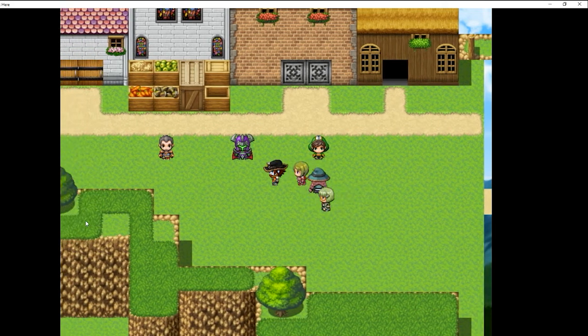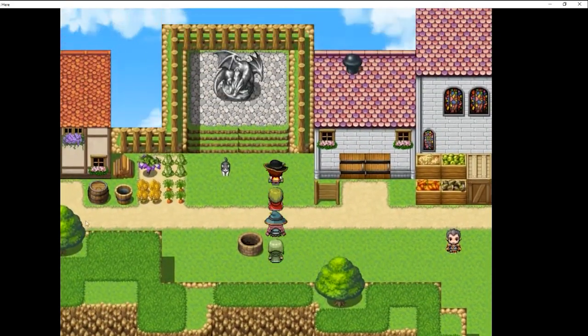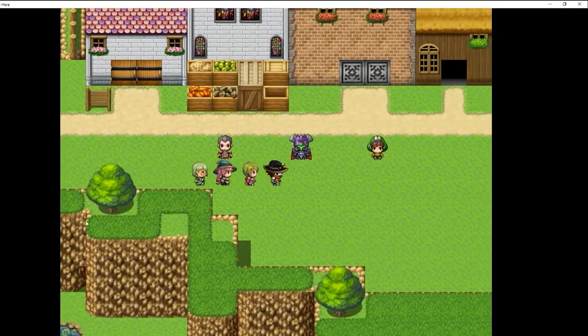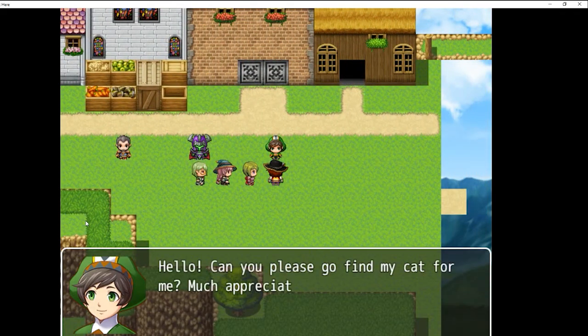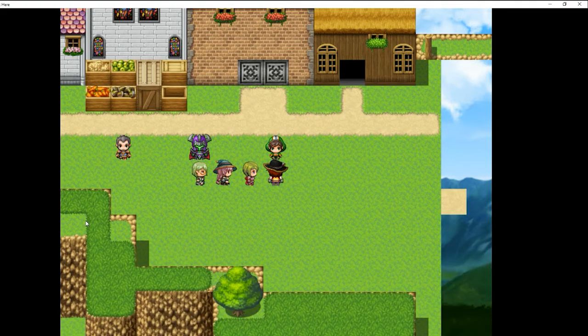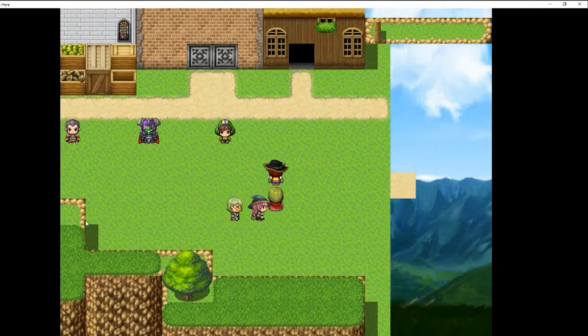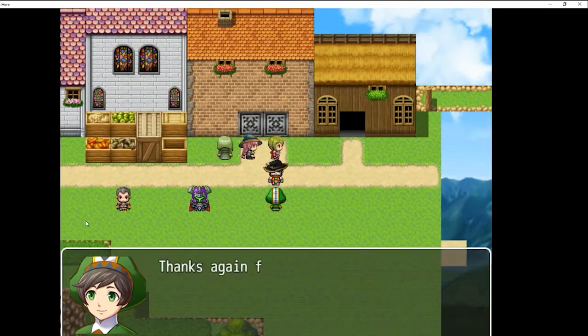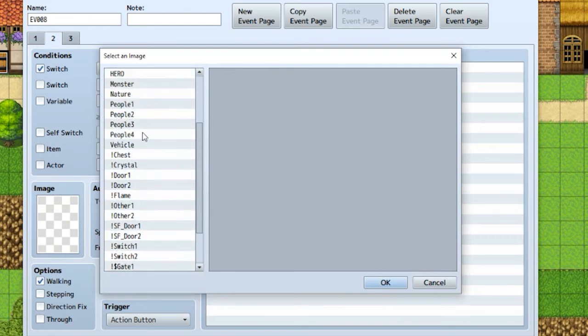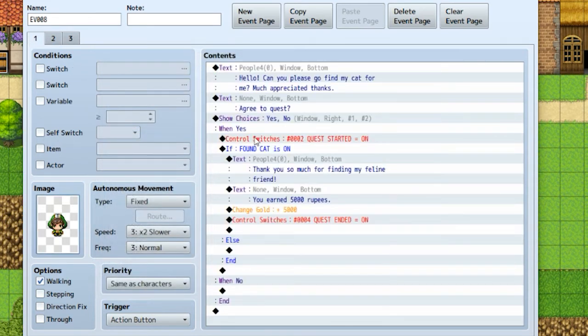We'll agree to the quest. We've gone and we've obtained his cat. And so he said that we found our feline friend, but did you notice how some of the dialogue here was awkward? It was acting like he was asking us to find his cat again. We are going to want to fix that. And again, we're going to want to fix that using switches.